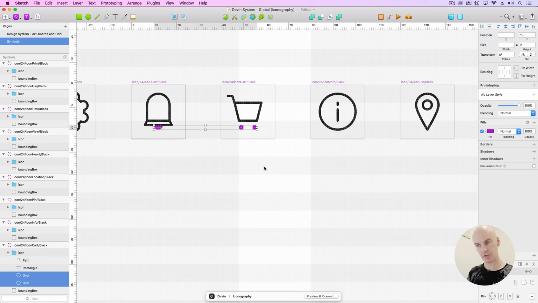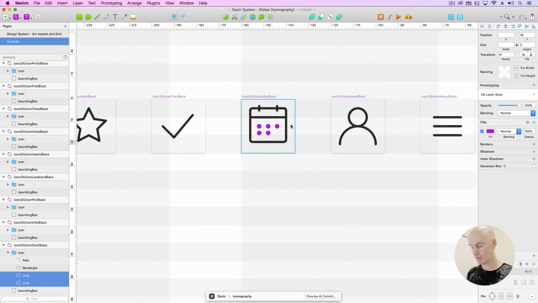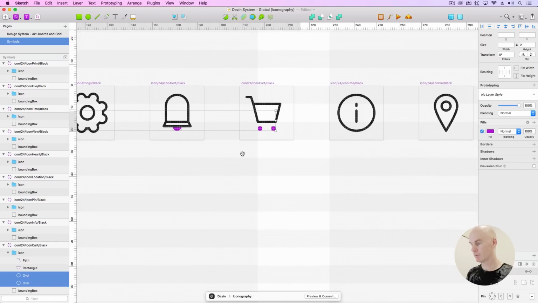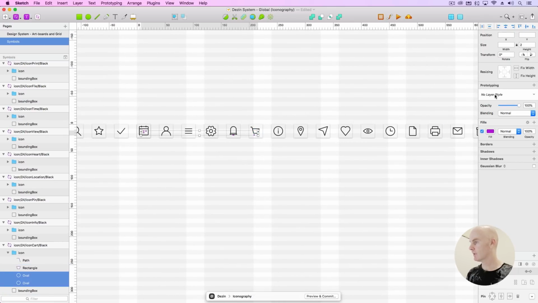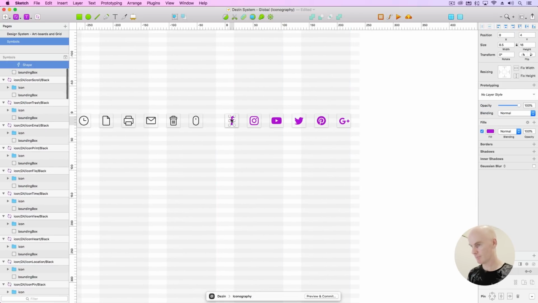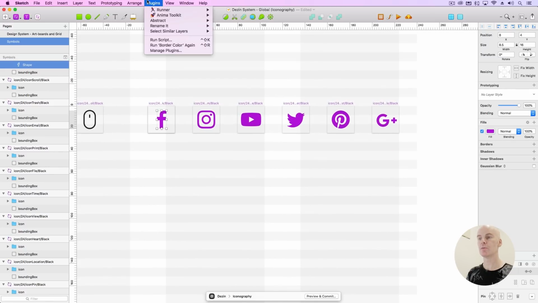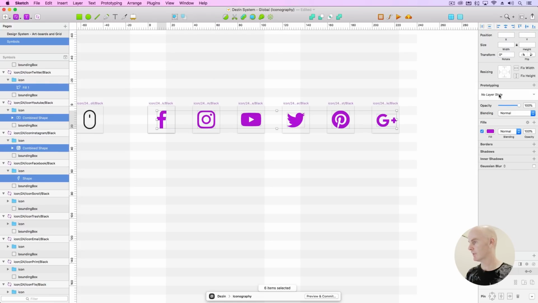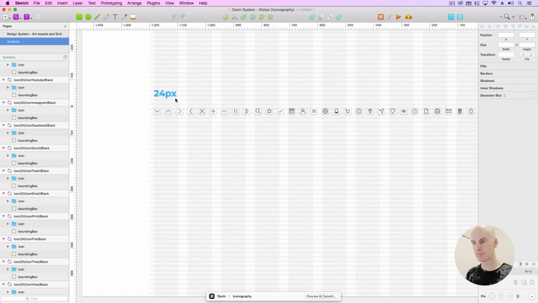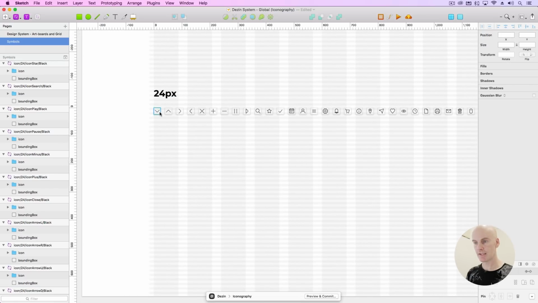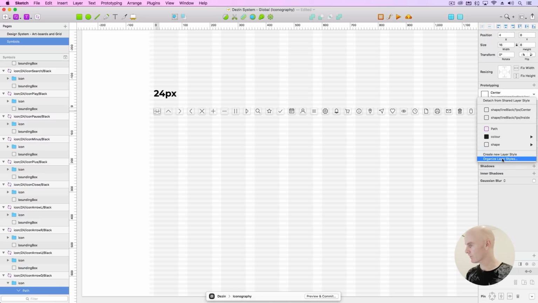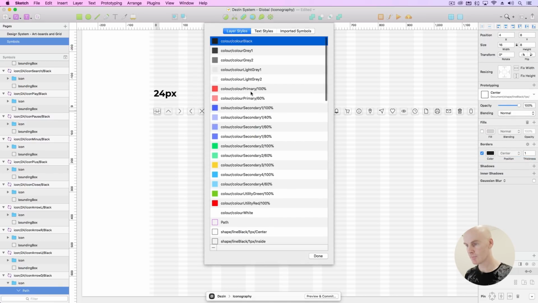Select the bell and 2 wheels, and also the calendar dots. Change them to color black. And then use plugins, fill color, and change these last few to color black. Let's go and delete that extra style that we created to get them here.